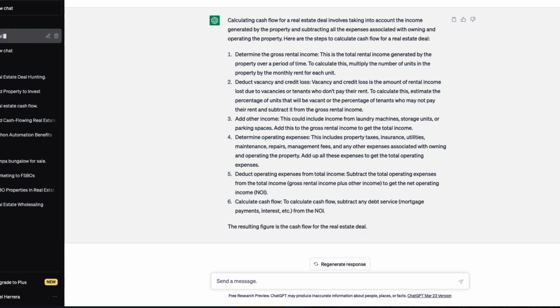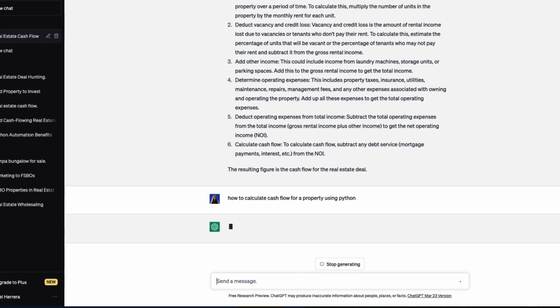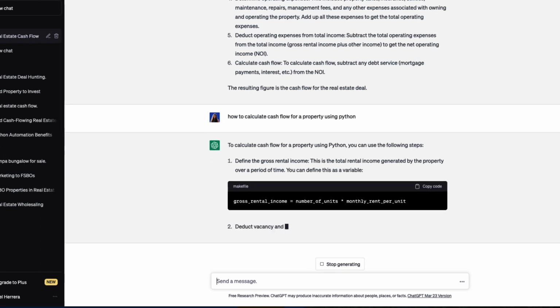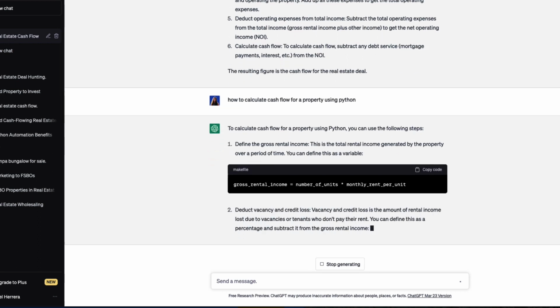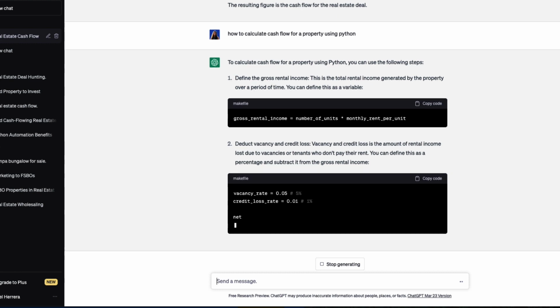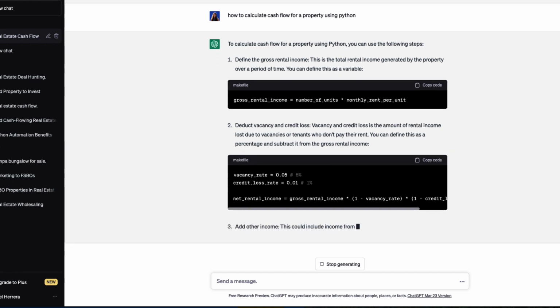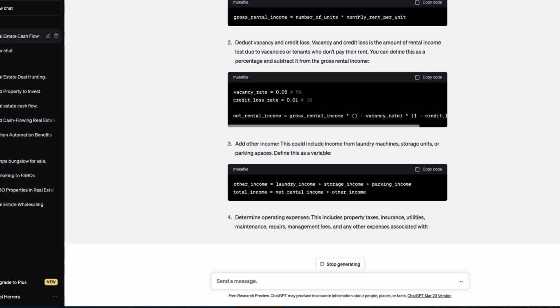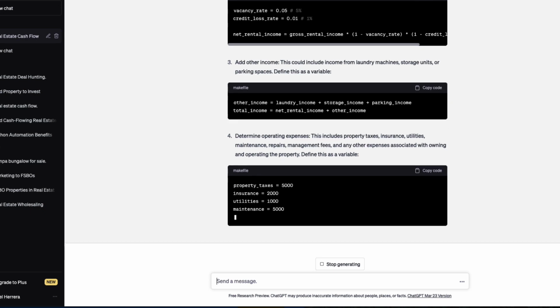From there, I could even take it a step further. I could use this for a blog perhaps, and I can ask more pointed questions related to code. I can ask ChatGPT how to calculate cash flow for a property using Python. ChatGPT is smart enough to recognize that I'm looking for code in this instance. It is now writing code that will allow us to calculate cash flow, and we could possibly merge with some other data. It provides us with a real-time example of how we could utilize this code. We can copy it and bring it over to a notebook such as Google Colab.